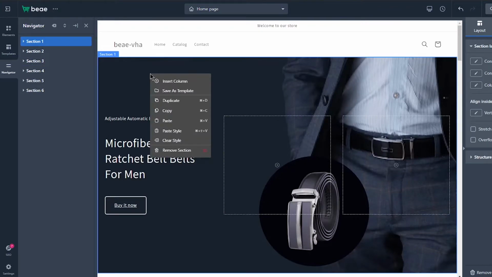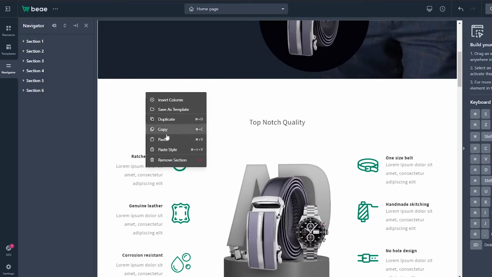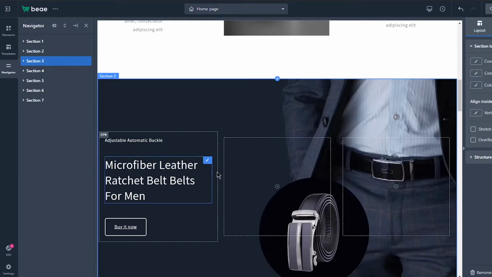Next feature is to copy. You can also copy your section. Let's scroll down and paste it here. Right click and hit paste, and you can see my section has been pasted.